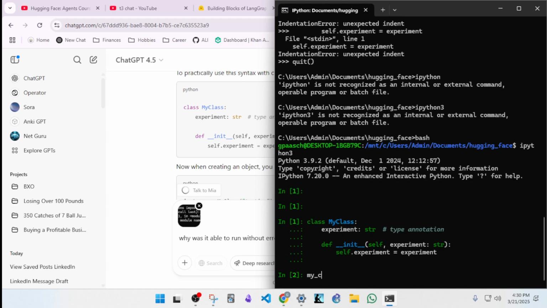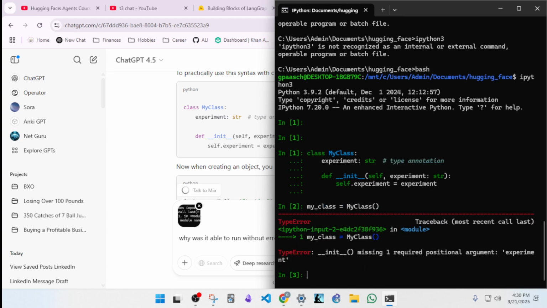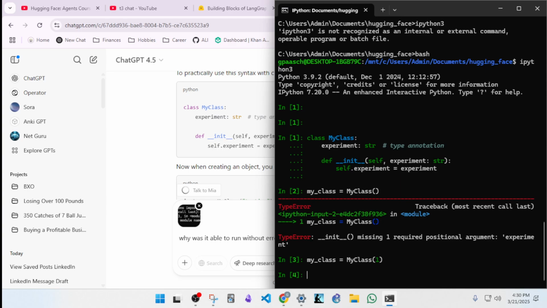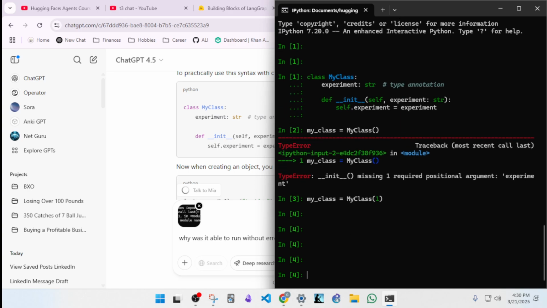I'm going to say my_class equals MyClass. Okay, there we go. So we're missing an argument. Yeah, because it says because there... So let's try putting in a number rather than a string. Oh, it accepts it? What the hell? I thought it said it had to be used. What? Okay. Let's try it again, but let's give it a list. Let's give it an empty list. Huh.